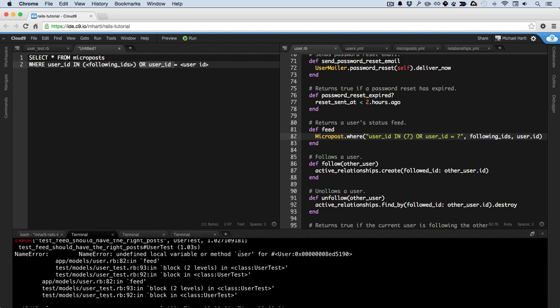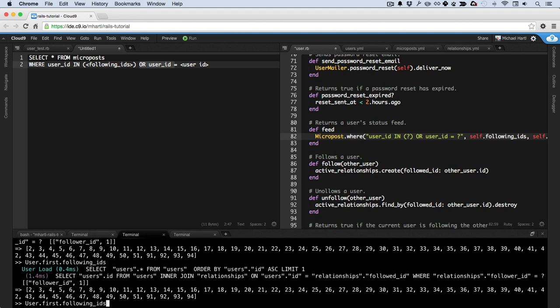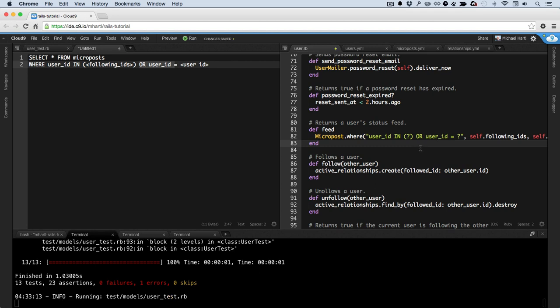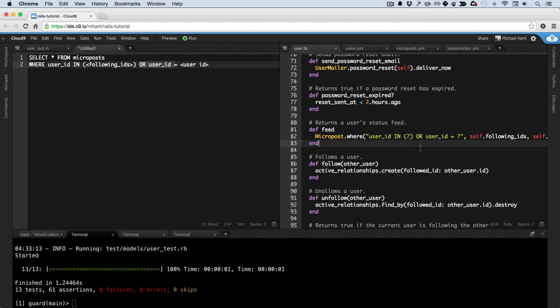Right, undefined local variable or method user. That's because this is really self. This is also self here. Let me just put it in. Right, over here we had, this is user.following_ids. This is just a user.first. So if we save this though, we're actually green. Right? This is a working feed. Get rid of the self dot.